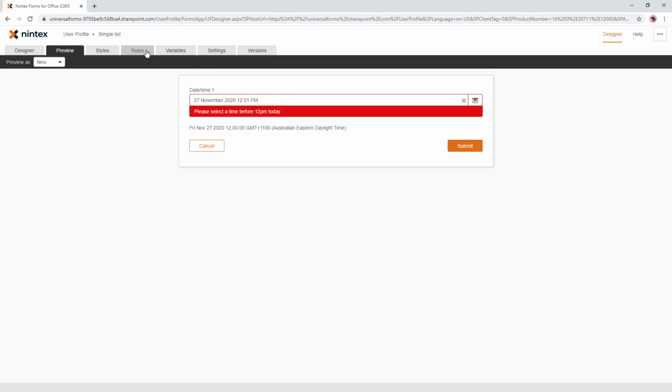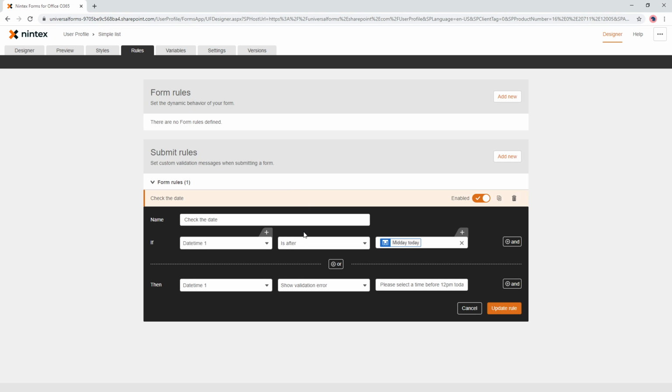Now I could actually show some other examples of how you could do functions and those sort of things, but I think for the sake of simplicity, this is what I'd recommend if you want to restrict a submission in a datetime control to before midday today.